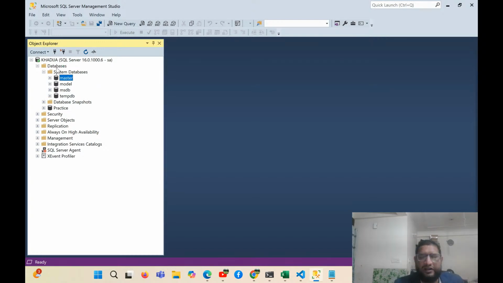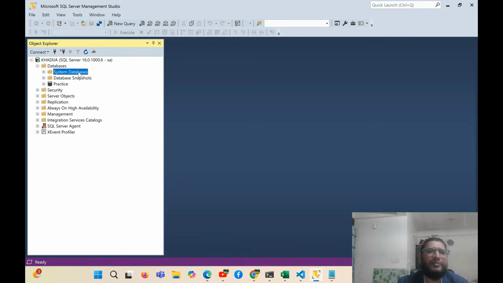You cannot delete it in a very simple way, we can say we cannot delete it. We can retrieve some information from here, but we cannot modify the information in these databases, whatever the data is in the master, model, MSDB or TempDB. So for our own applications, we can create our own database.